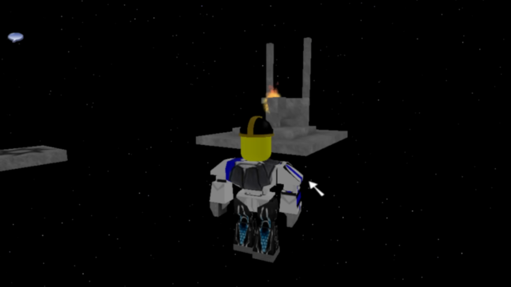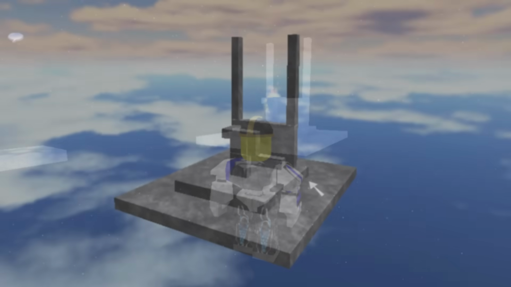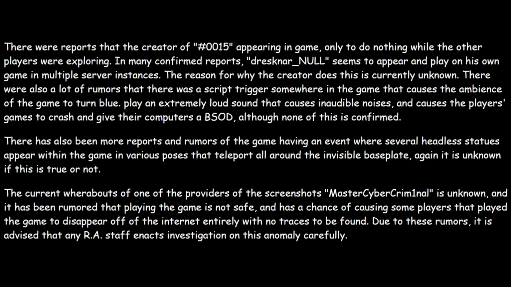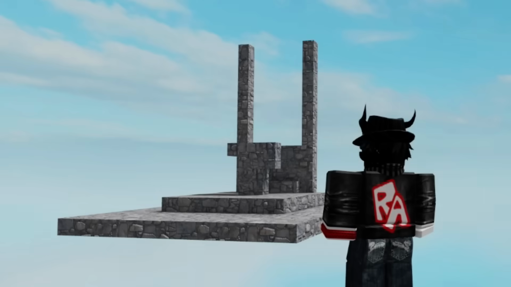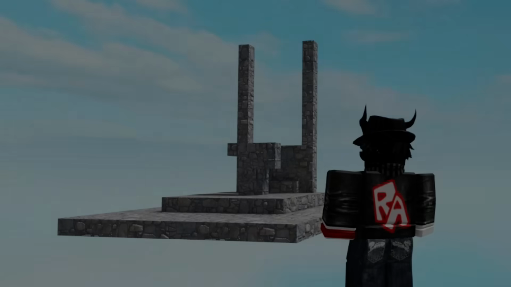It is unknown what The Wisdom could do to a player when playing the game. It is rumored that something in this game causes someone to avoid the internet entirely, but it's not confirmed. We will never know until more information is discovered about this unusual game.